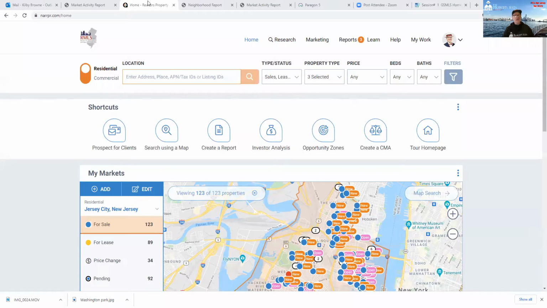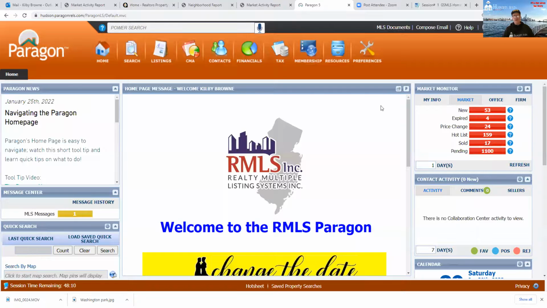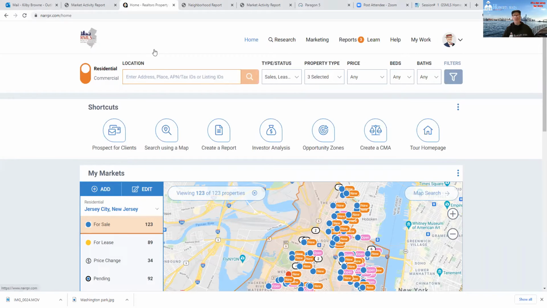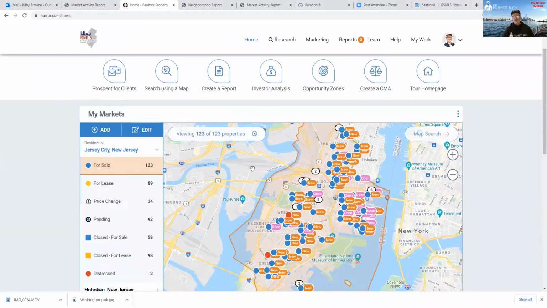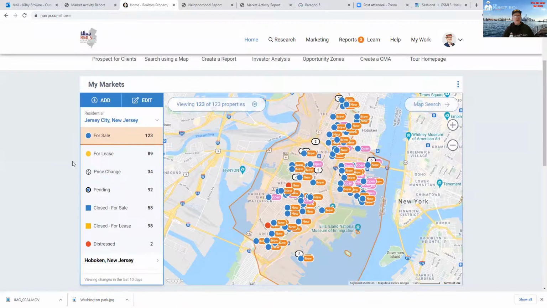Basically, I can start with the Paragon, which is the Hudson County MLS. I can give you all the active market reports for Hudson County right here. And then I can jump into this, which is an RPR, which is fed through Hudson County. It also picks up for sale by owners and other stuff. Let's just take a quick look at Jersey City. So this is what I have set up right now.